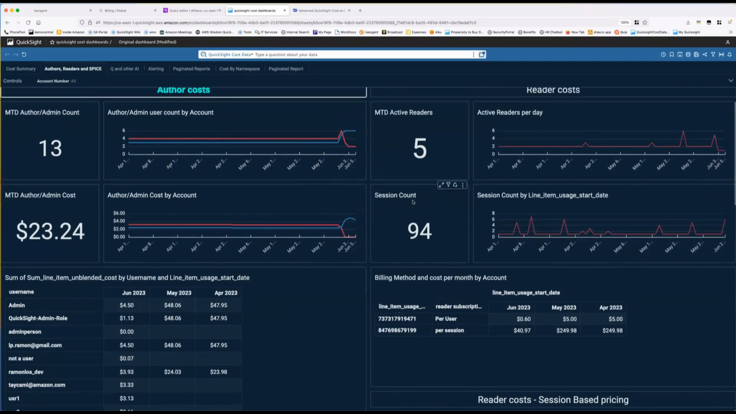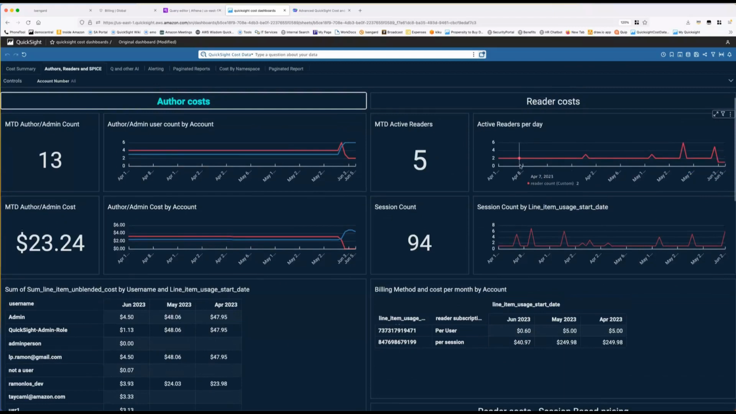Now let's get into the reader activity, which is sometimes a lot of the bulk of the cost potentially if you have a lot of readers. So we can see, hey, what is my month-to-date active readers and active readers per day? We can see what that activity is looking like, and you can see the spikes, etc. How many sessions are being incurred on a daily level? You can see a trend over time.